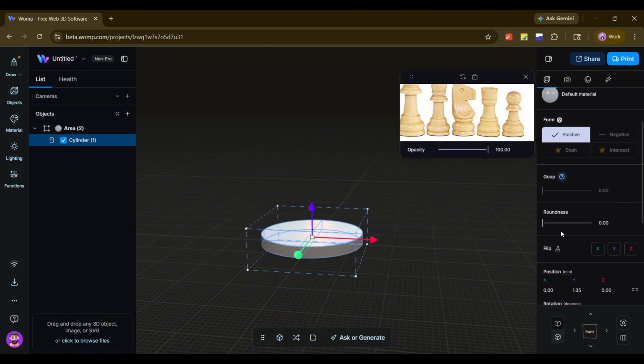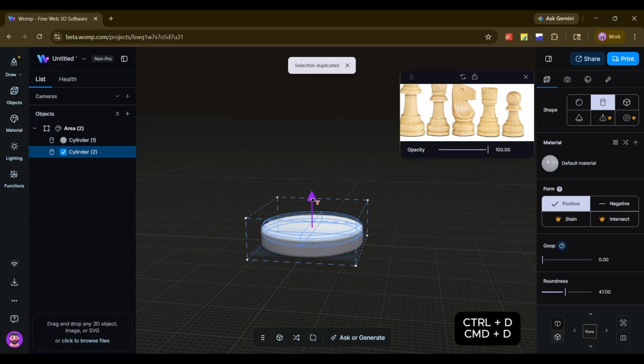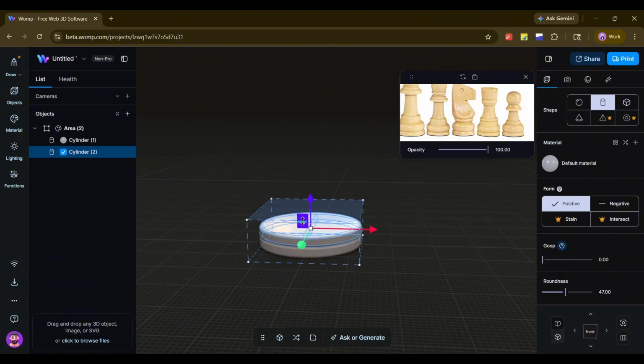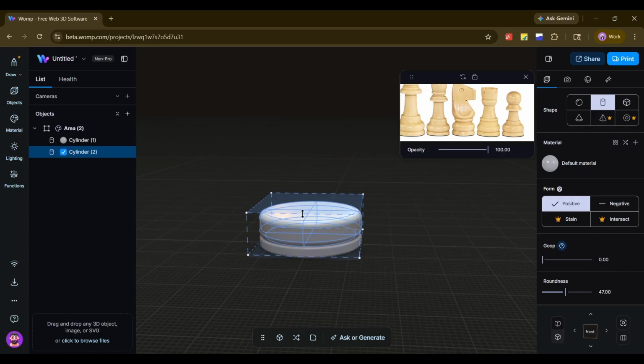Now increase the roundness on the base shape to give that soft rounded look. Now duplicate the base shape by pressing Ctrl plus D on Windows and Command plus D on Mac. Increase the height of the duplicated cylinder slightly and increase the goop a little.